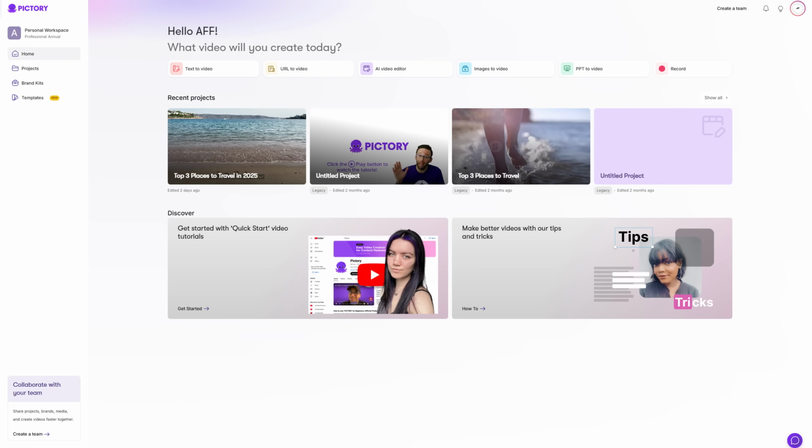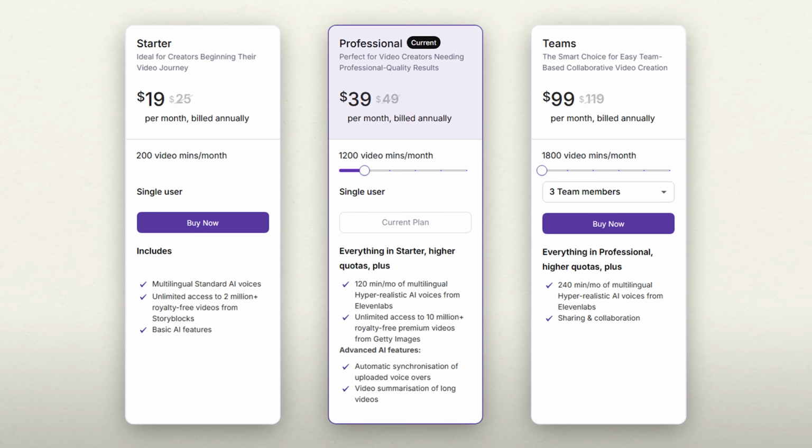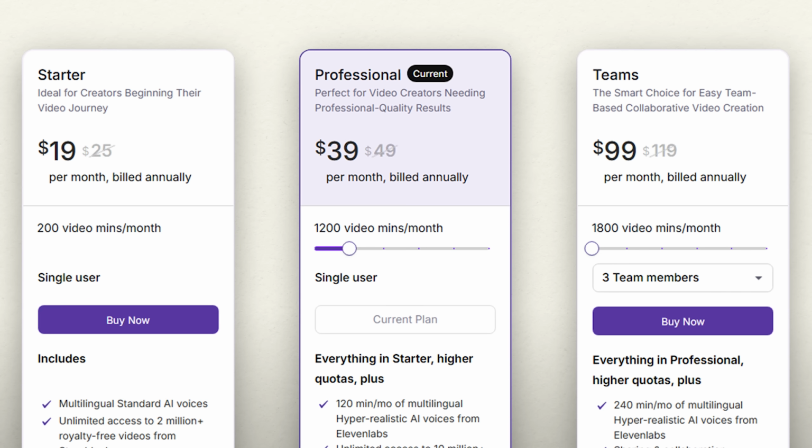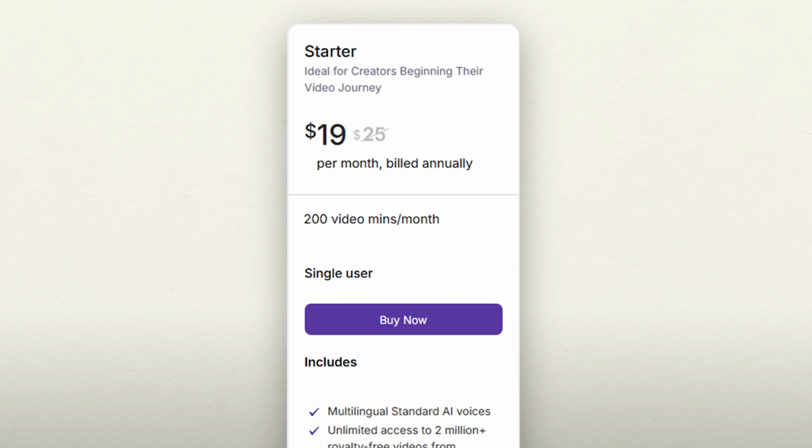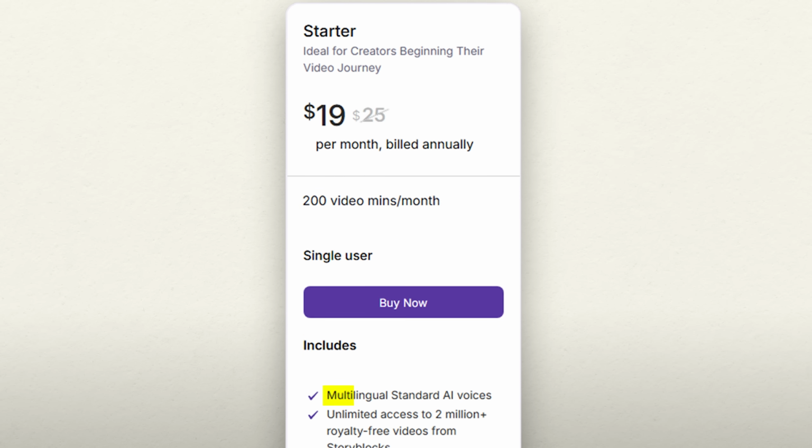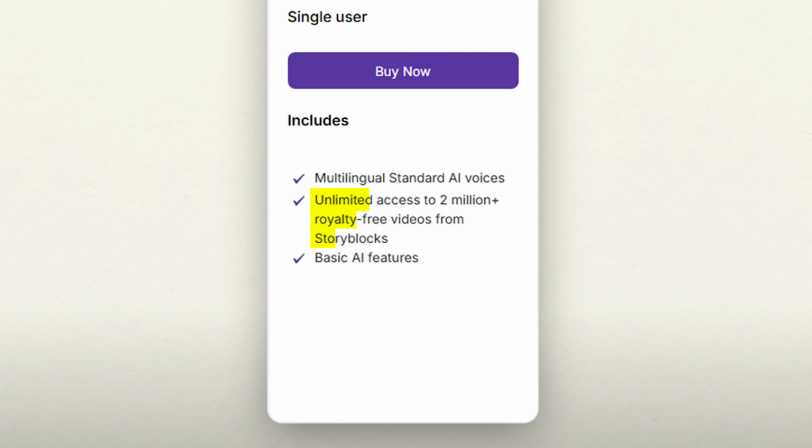Before we continue here on the dashboard, let's look at the pricing to see what features we gain with a paid plan compared to a free trial. There's three plans we can look at: Starter, Professional, and the Teams plan. Starter being the most affordable, coming in at $19 per month. With this, you get 200 video minutes per month, multilingual AI voices, access to over 2 million videos from Storyblocks, as well as basic AI features.